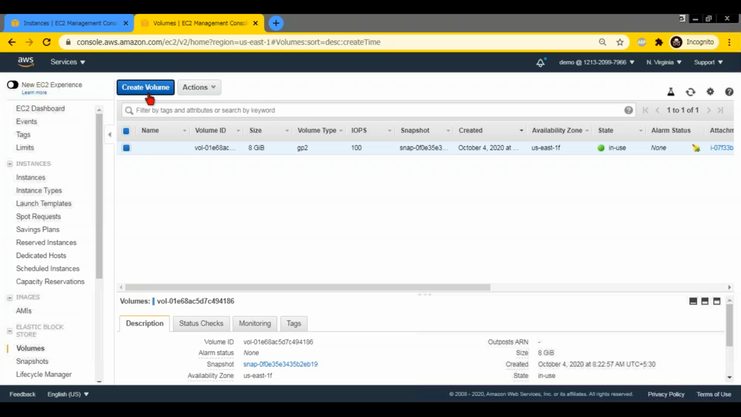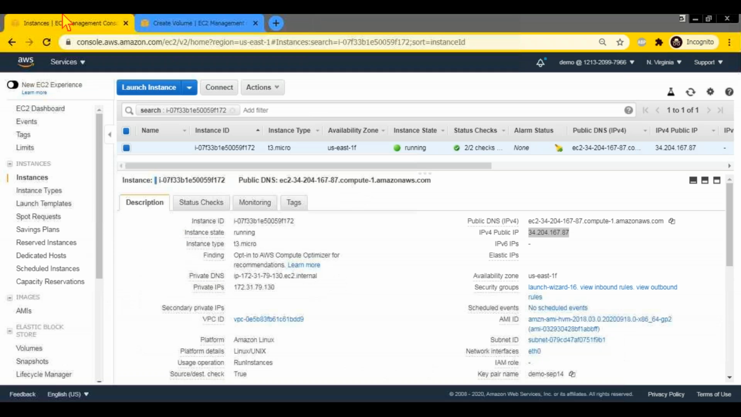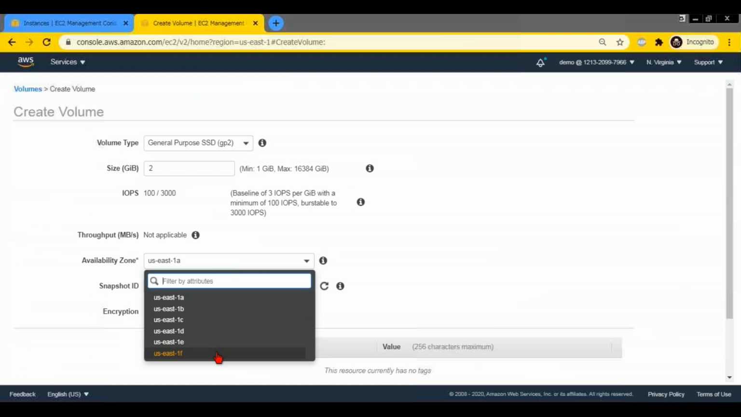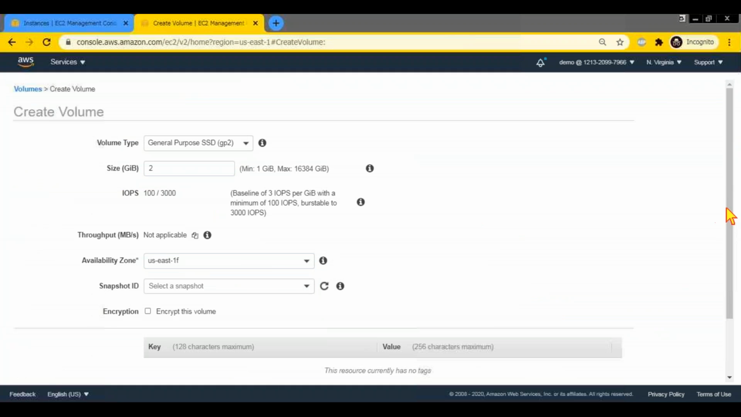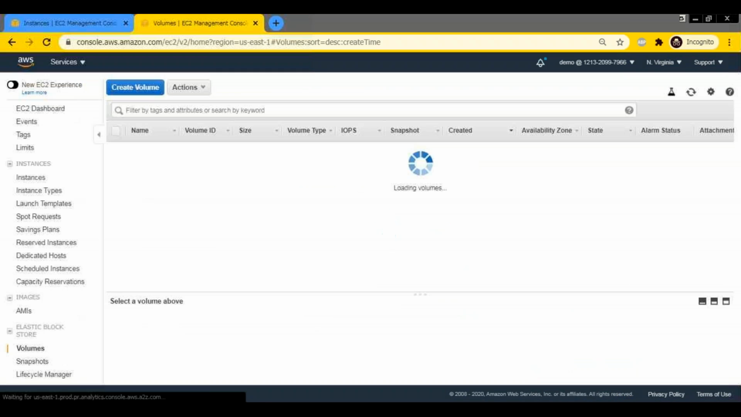So we'll go ahead and create a new volume. Steps are the same as Windows. Let us say we are creating a 2 GB volume. Make sure it is in the same availability zone as your instance, otherwise you will not be able to connect to it. I'm going to use US East 1F. Create volume. So we have created a 2 GB volume.